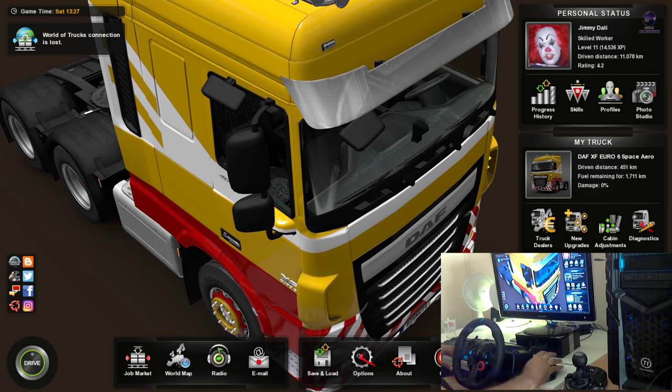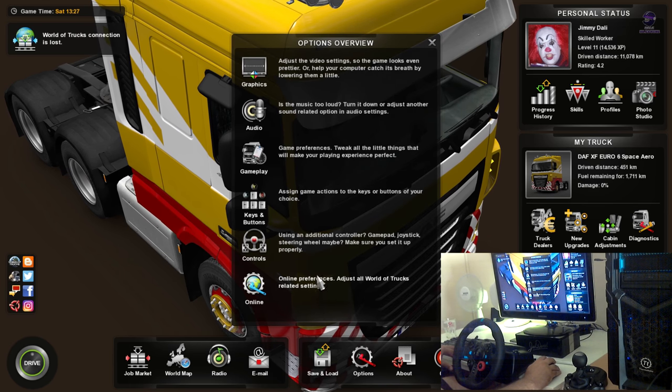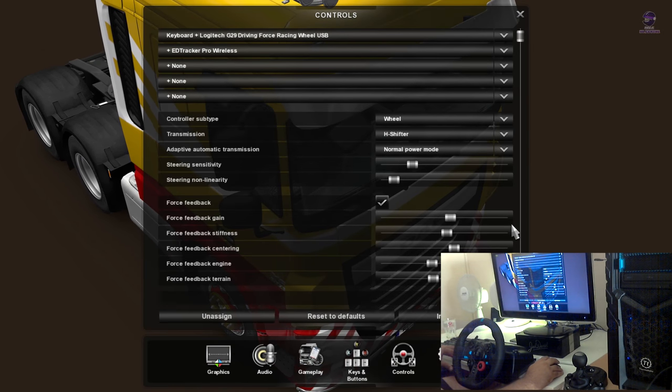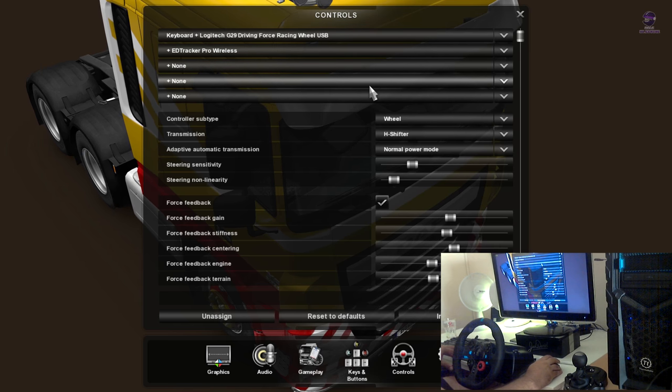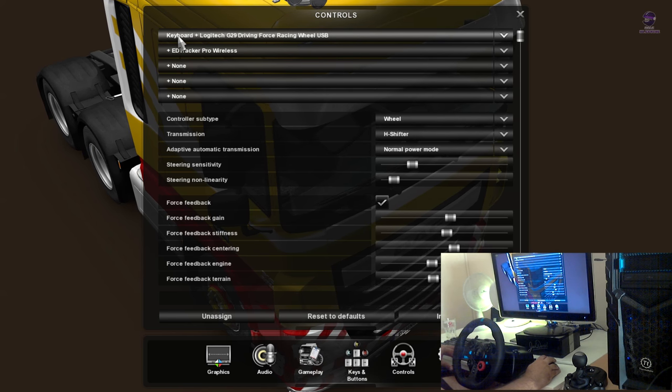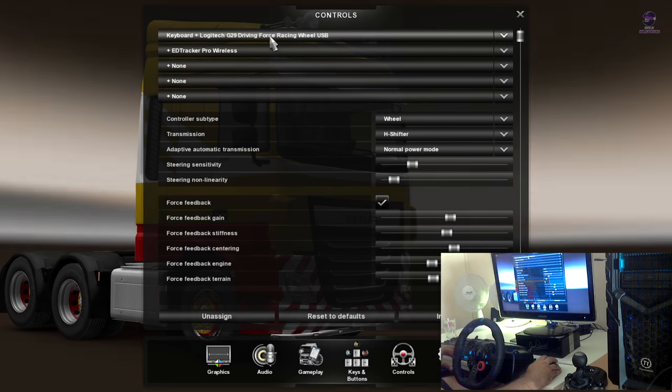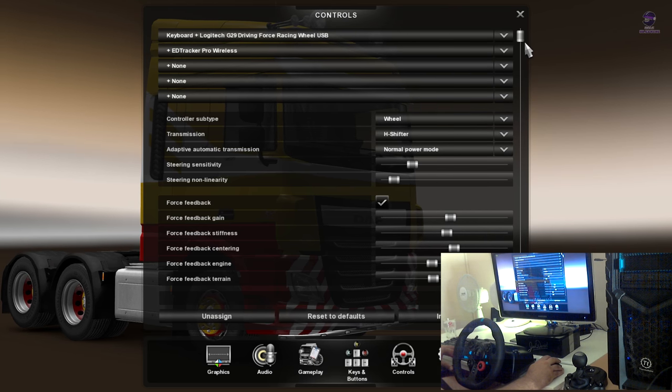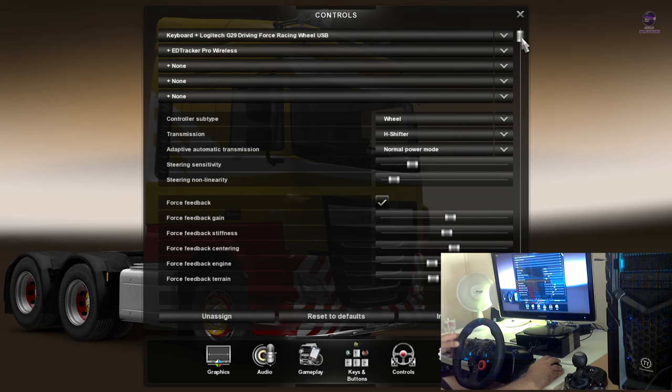And the first thing we've got to do is go to Options, Controls, and here we have to make sure that keyboard and Logitech Driving Force racing wheel are selected, of course. That's to set your steering wheel.